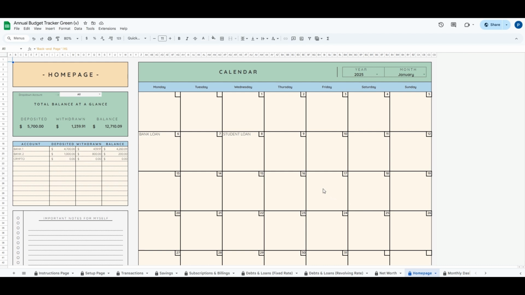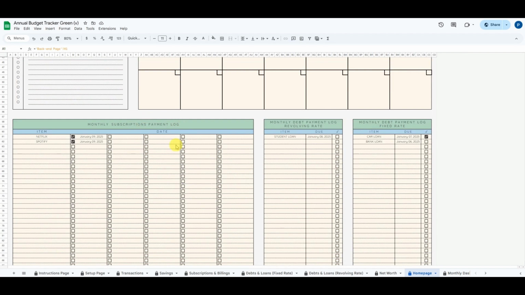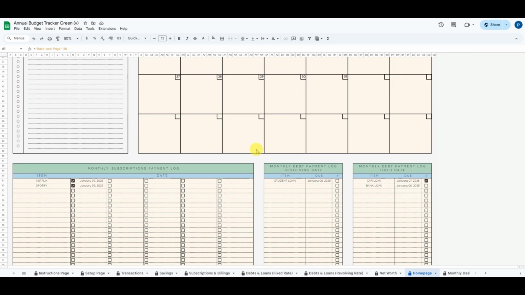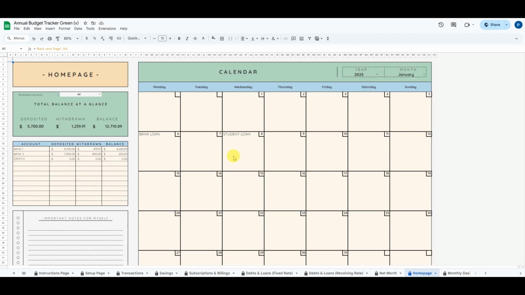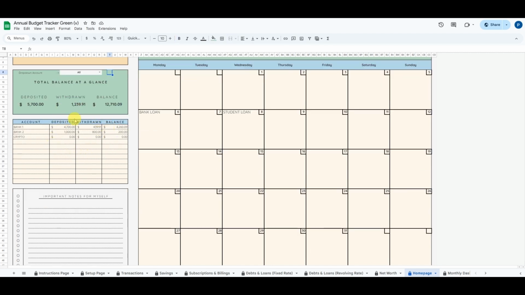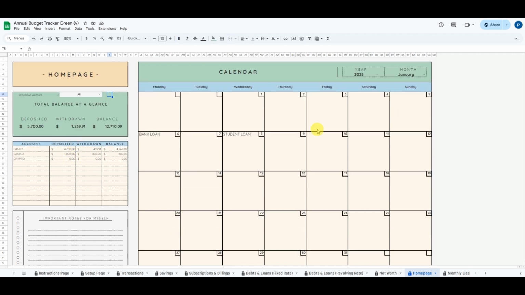The homepage acts as your command center. It includes a calendar for upcoming subscriptions and debts payments per selected month, various logs of your monthly activity, and total and monthly account balances. On the left, the colored area shows the total balance for the selected account, not tied to a specific month. The table below, however, reflects income and expenses for the selected month.